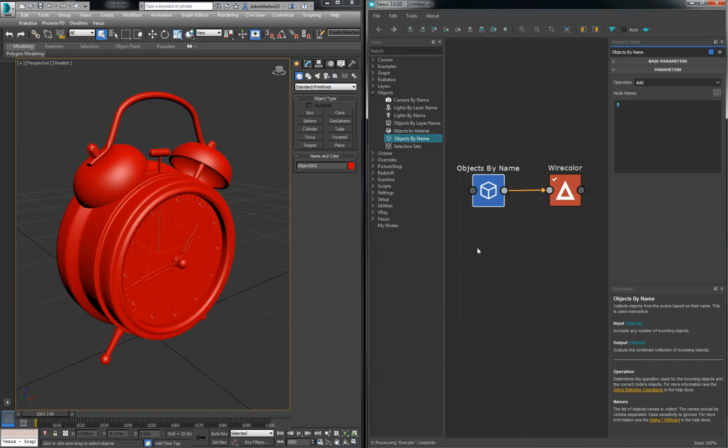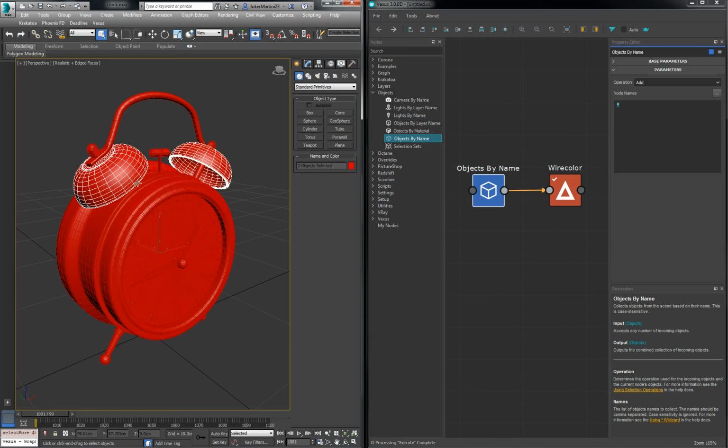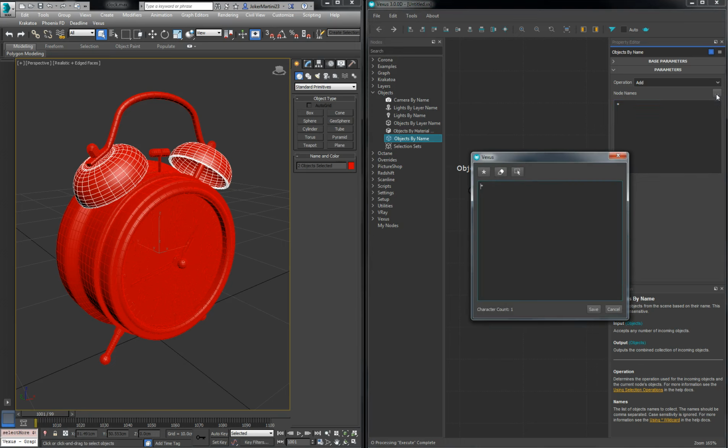In some cases, you want to change the wire color or properties of objects, and you don't want to affect everything in the scene, just a few selected items. So what you can do is, in Max, select the objects that you want to affect, and inside our Vexus graph, we can open this button that allows us to then populate this list of items with the selected objects.